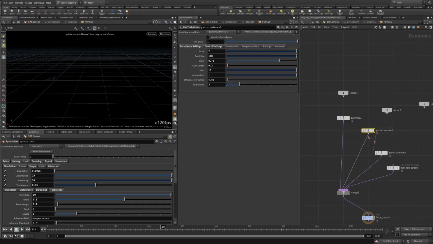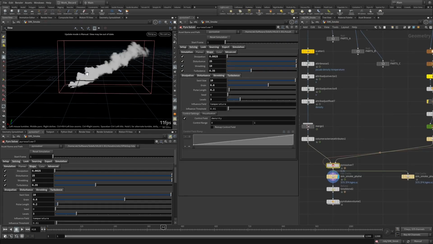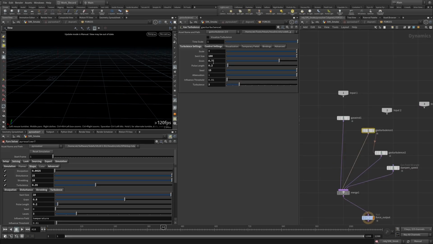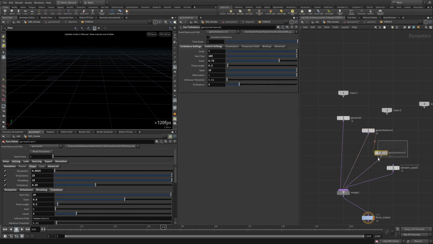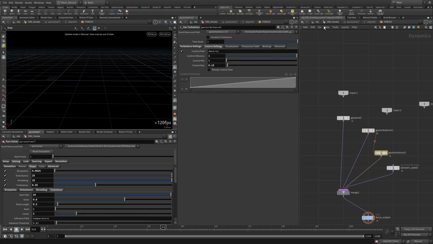But what I added here is another gas turbulence node, which is again pretty strong, but the source size is massive here. So this is to get more interesting breakups into the shape. And probably I could have pushed it a bit more even. And then here again, I'm just applying another turbulence noise, based on density, with the density settings here.